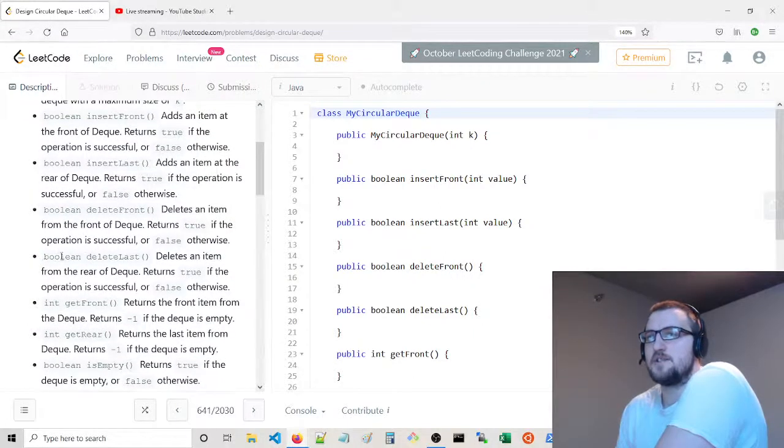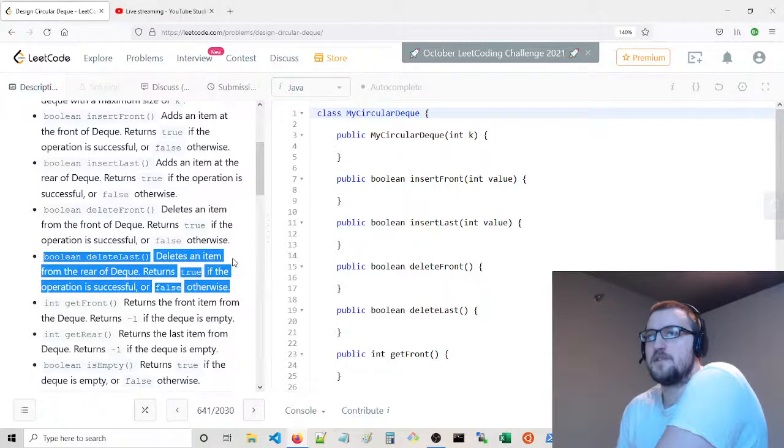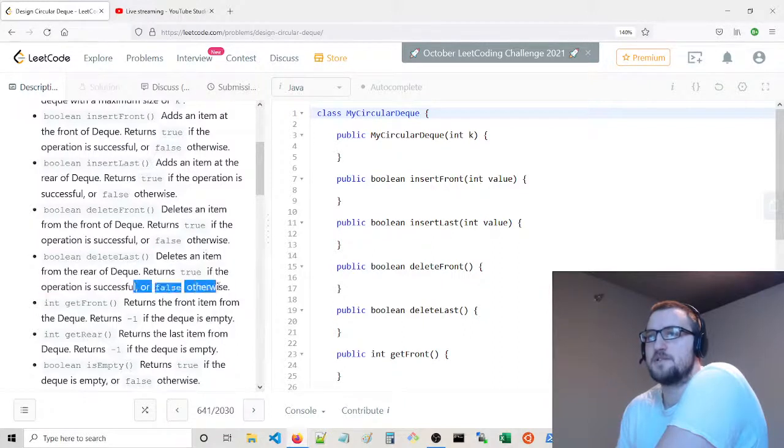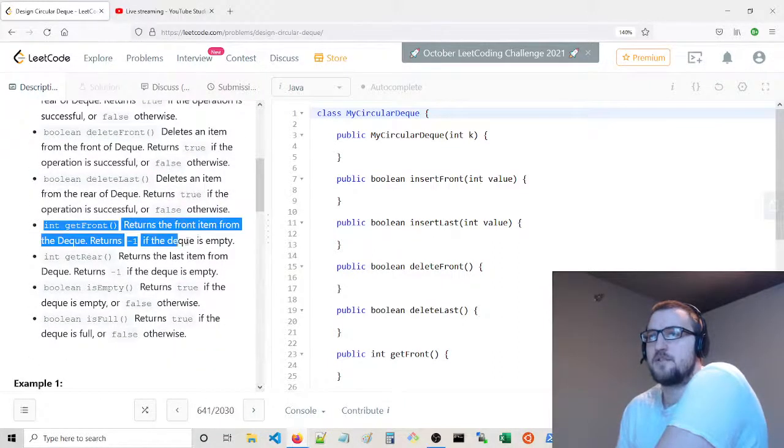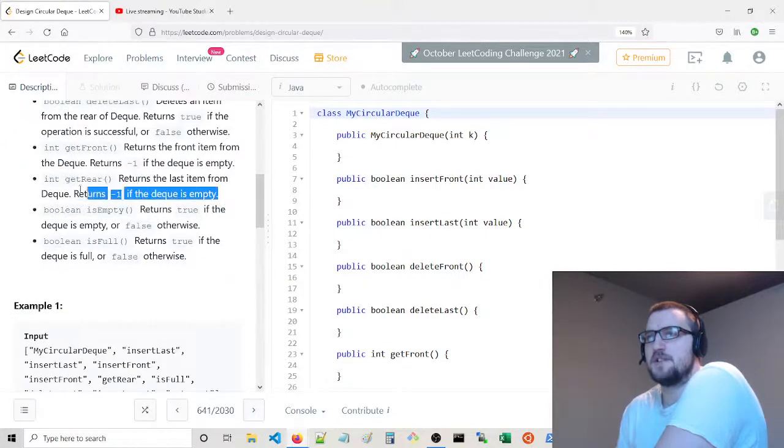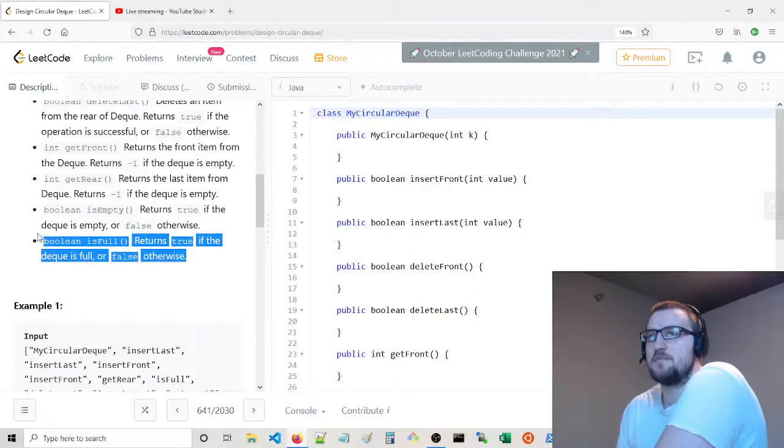Boolean delete last deletes an item from the rear of the deck, returns true if the operation is successful or false otherwise. Int get front returns the front item from the deck, returns -1 if the deck is empty. Get rear returns the last item from the deck, returns -1 if the deck is empty. Is empty returns true if the deck is empty or false otherwise. Boolean is full returns true if the deck is full or false otherwise.